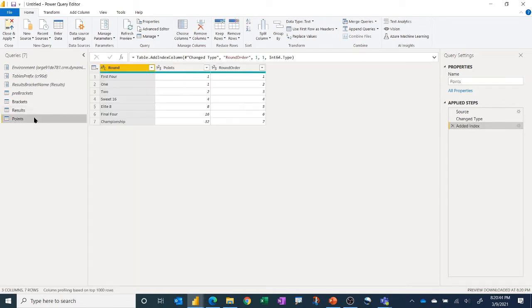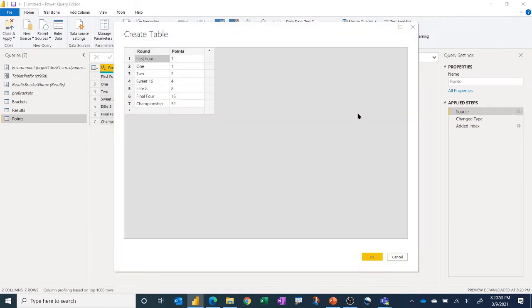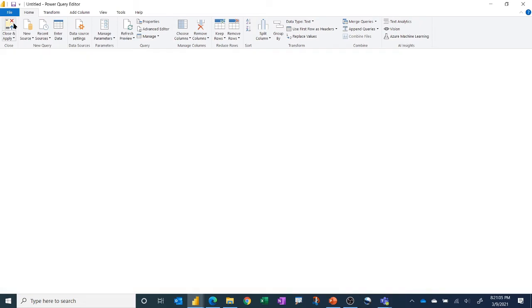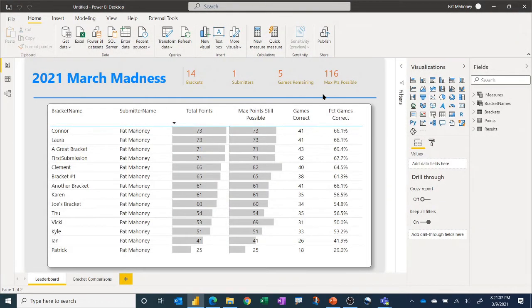And then the last one is this points one, and this is actually an enter data table, a manually entered table. So if you want to assign different points to the different rounds, you can hit the gear icon and come here and edit this directly if you want to have different points for each round. All right, so once we do that, we'll close this, and then I'll explain the rest of the report.